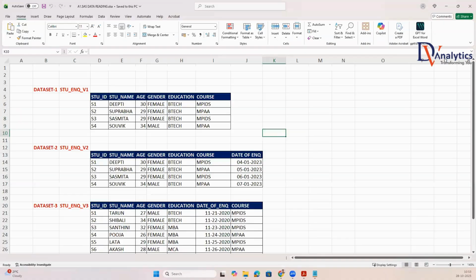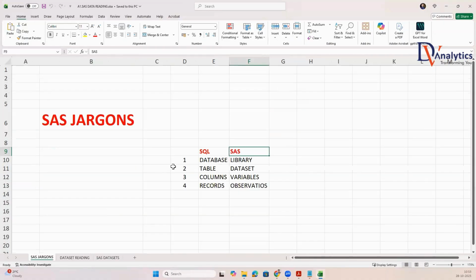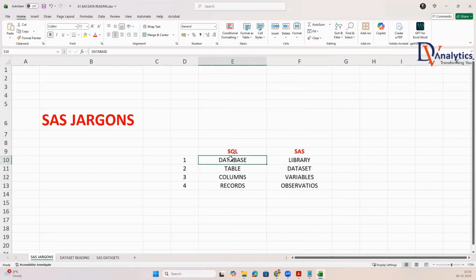What does that mean? Now let me show you. The SAS jargon: let's compare SQL versus SAS. In SQL, we call this a database; in SAS, we call this a library. In SQL, we call this a table; in SAS, we call this a data set. In SQL, we call this columns; in SAS, we call this variables. In SQL, we call this records; in SAS, we call this observations.